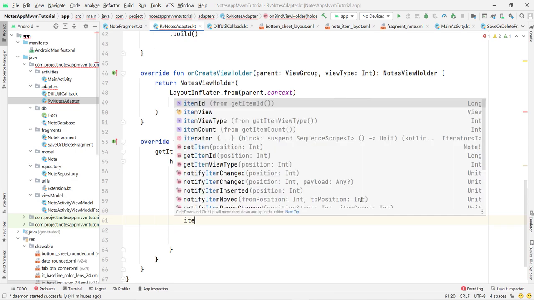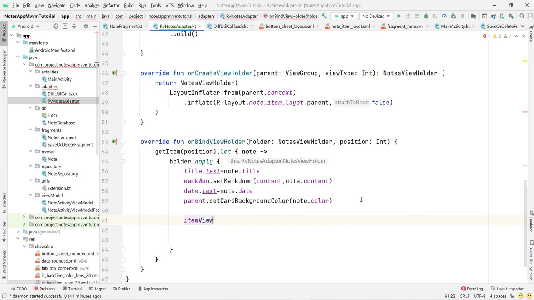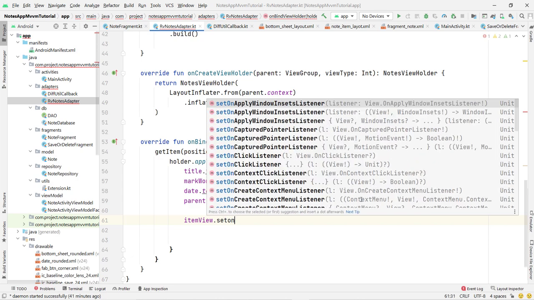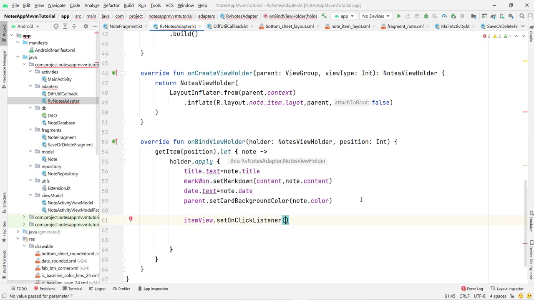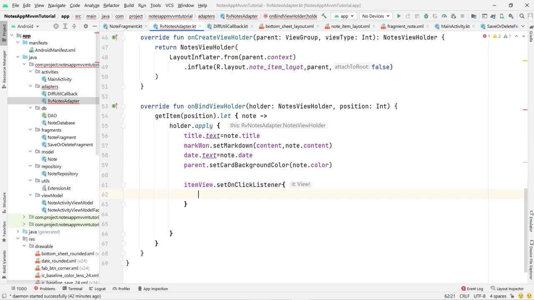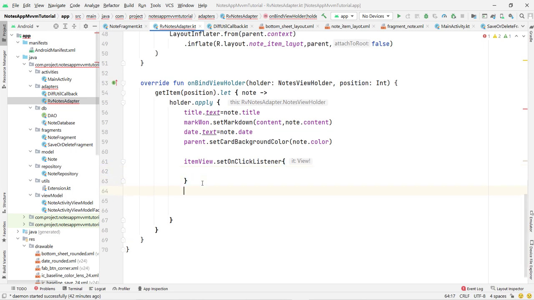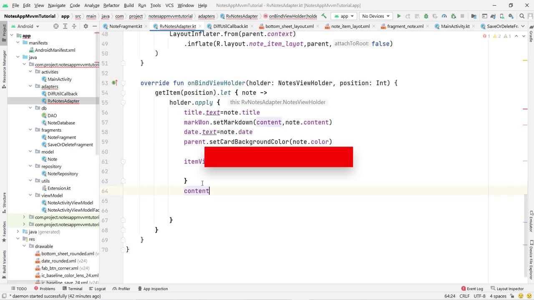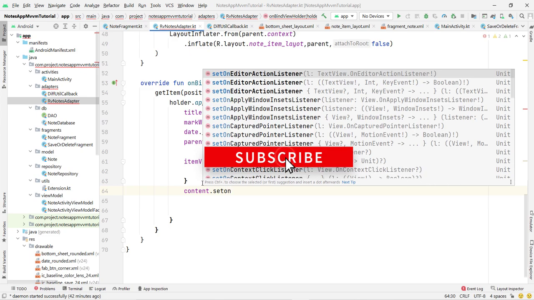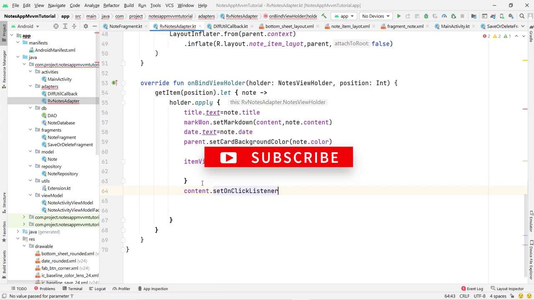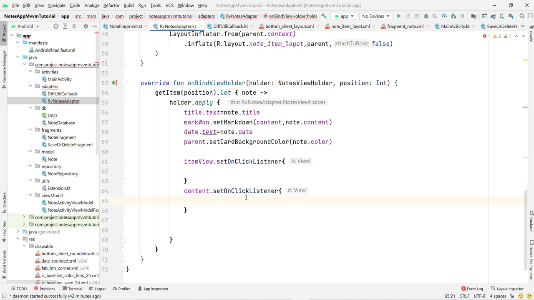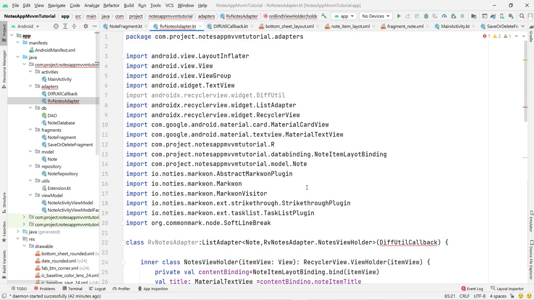So for this I have to simply type itemView.setOnClickListener, then take two curly braces here. That's it. We will write the functionality later. First of all, we will check whether our recycler view is working fine or not, then we will write this functionality. If someone clicks on the item as well as on the content, then we also have to take the user from this to another screen.